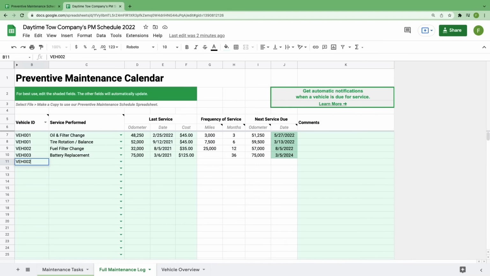We can add this to vehicle 02, and let's say we're logging an air filter change. We'll add in an odometer reading that took place on September 2nd of 2021, and a cost so we can reference that in the future.